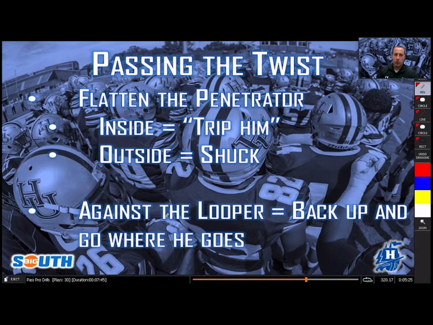If I have the looper, we're going to back up and go where he goes. So all game, this guy's been teeing off on me, coming hard. Now all of a sudden, his pass rush is soft. That's weird. I'm going to back up and then go whichever direction he goes, to help bump off the man I'm working with. So if the man with the penetrator flattens the penetrator, and the man blocking the looper backs up and goes where he goes, we'll be on the same level. We'll be able to pass it off.